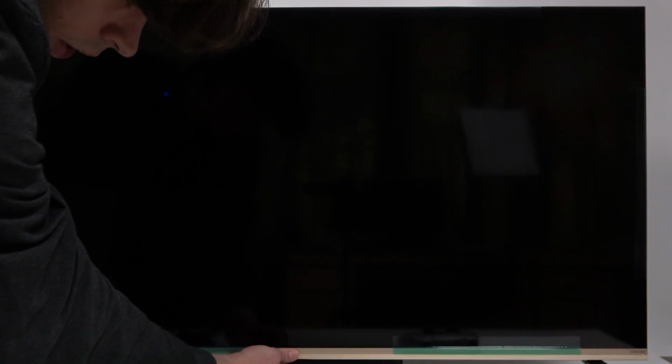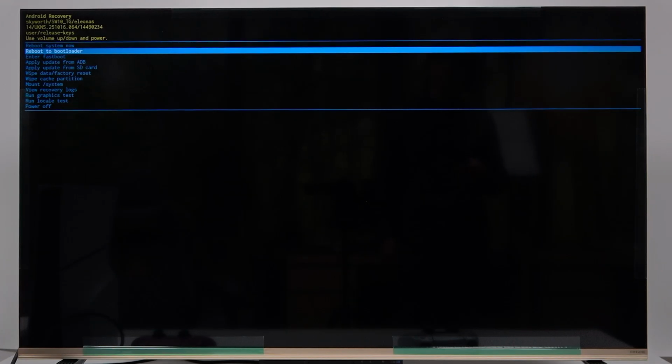At some point you will see the LED light at the bottom of your TV starting to glow, and at this point you can keep holding the power button until it disappears, and once it disappears your display will start glowing slightly, and then you'll just have to release the power button and wait for the recovery mode to appear on your screen.